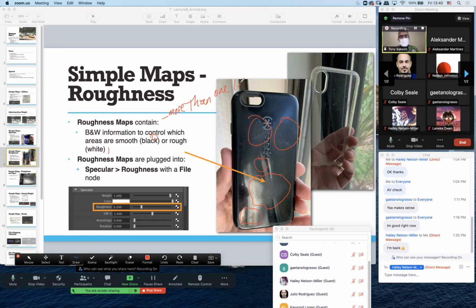So more than one level of roughness on a surface. If you've got uniform roughness, hey, that's when we use just the roughness control. It applies the same roughness to the entire surface.